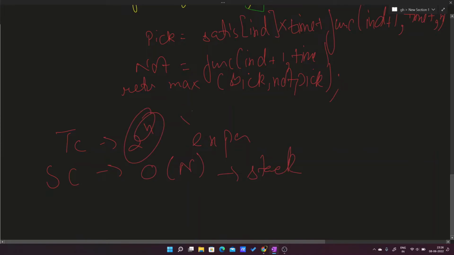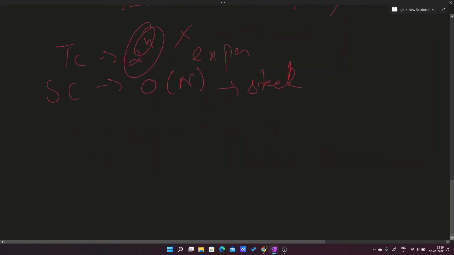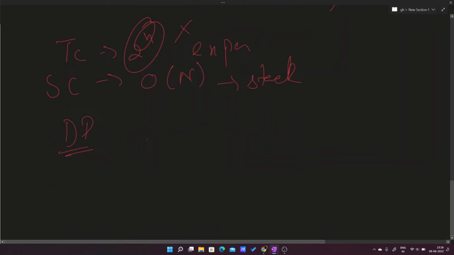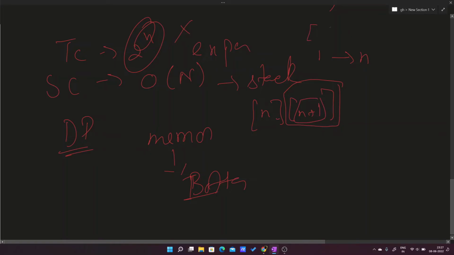So this time complexity is very bad, so to optimize this, I'll use a dp array. I'll memoize this, then I can go for the top-down or bottom-up approach. So in the memoization, I'll take a 2D vector of size n and n plus 1. Why n plus 1? Because my time starts from 1 and goes up to n. I can't take the index 0, so I'll take n plus 1 and initialize it with minus 1.